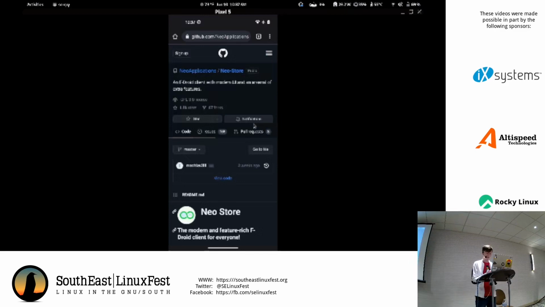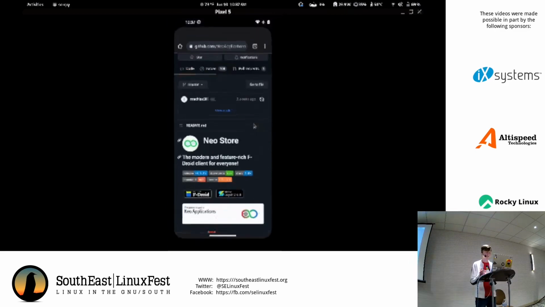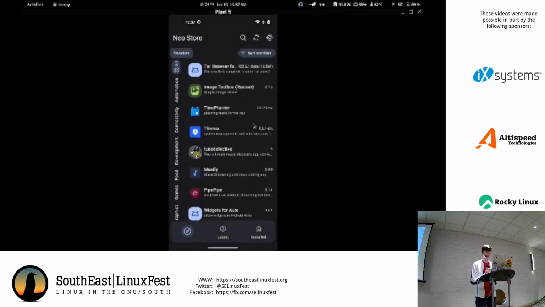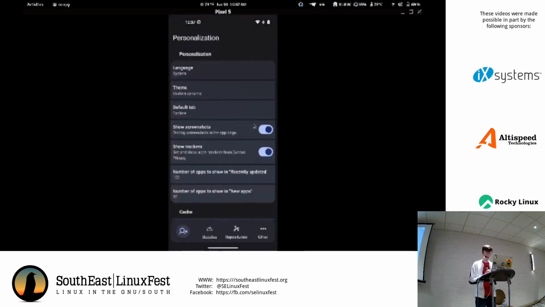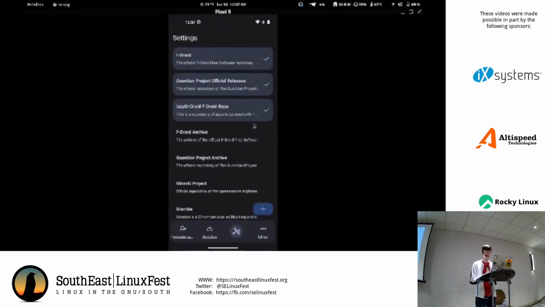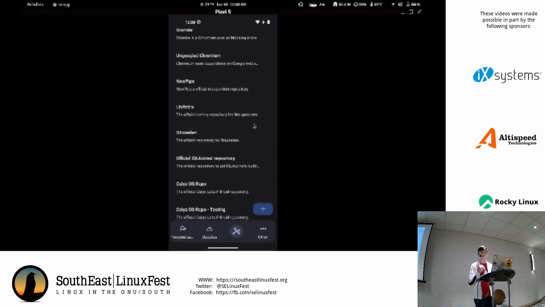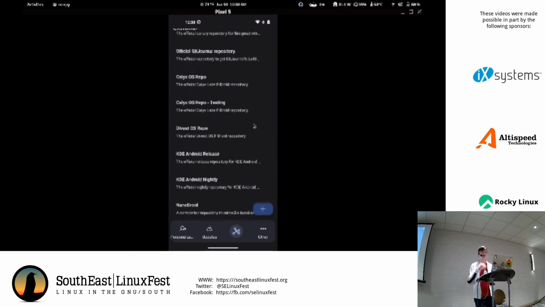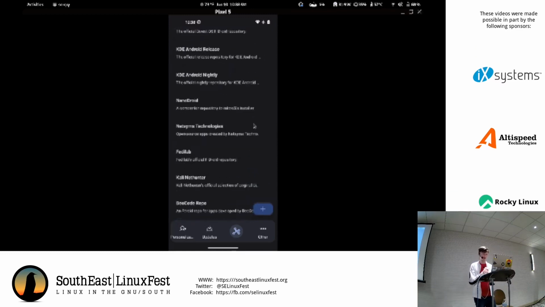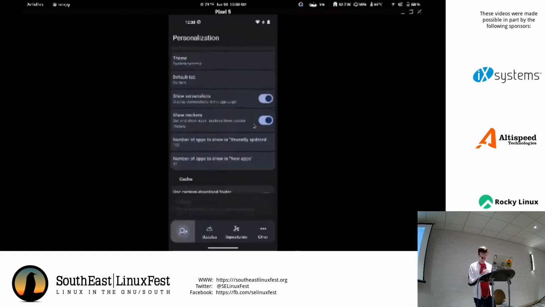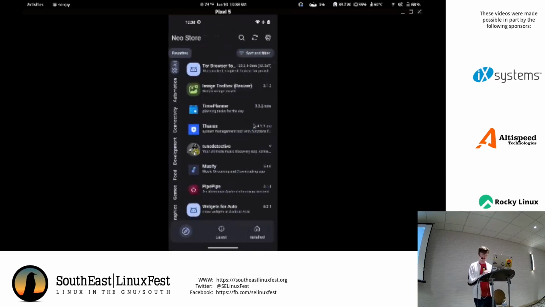Yeah. There we go. So on GitHub, it's called NeoStore. I use this one. It's great. It works well. And you can add all of your repositories. It comes with a few enabled by default: the F-Droid, the Guardian Project, and the Izzy-on-Droid repositories. But it's got some others there that you can select to use. So if you wanted to use Bromite, or the Calyx OS repos, you can use those. And of course, you can add your own. There's a lot there.